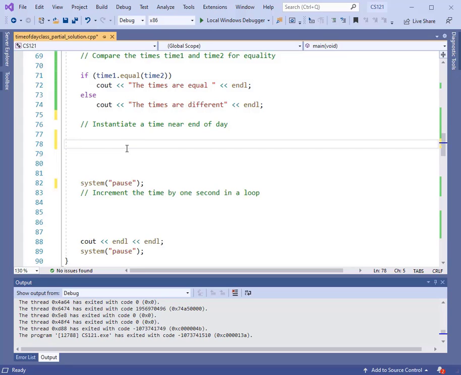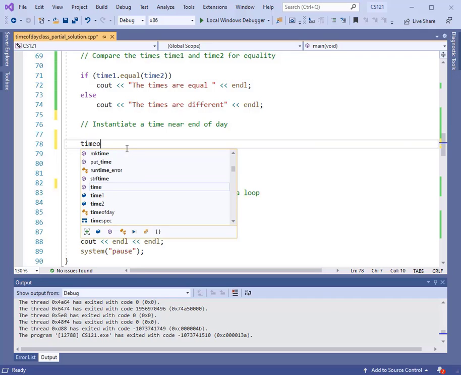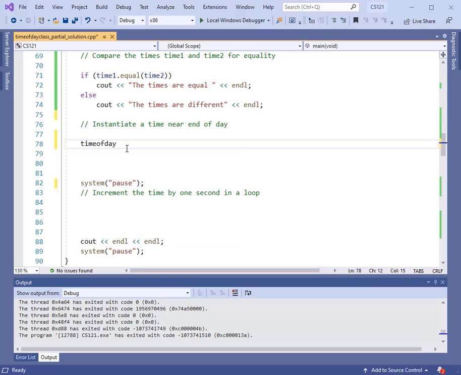Well, the name of the class is time of day. And let's just call it time 3. And we'll instantiate it near the end of the day. We want to try out our increment function and see if it crosses over midnight. Okay, so time of day, time 3, so let's do 23 hours and 59 minutes and 30 seconds, or let's make it 50 seconds.